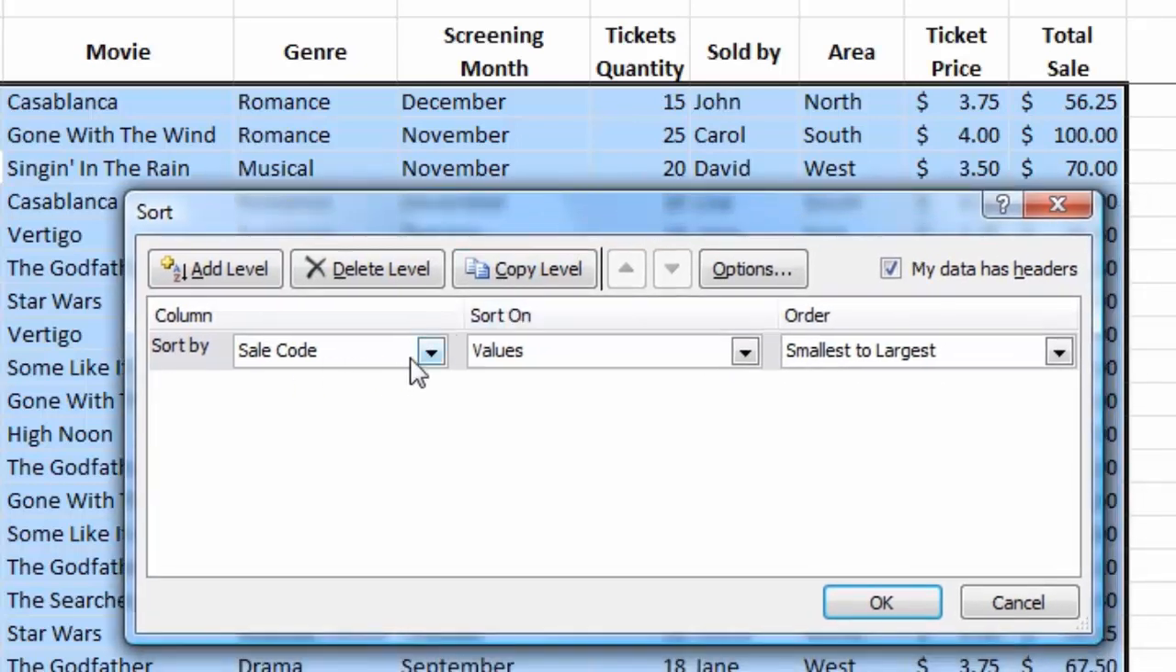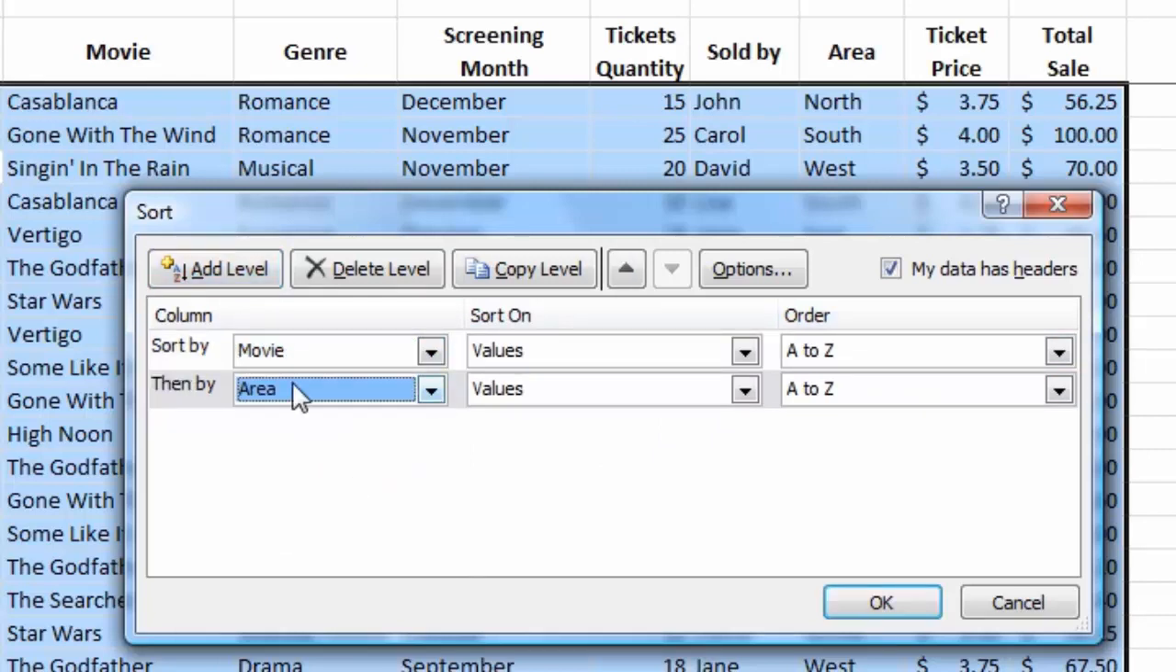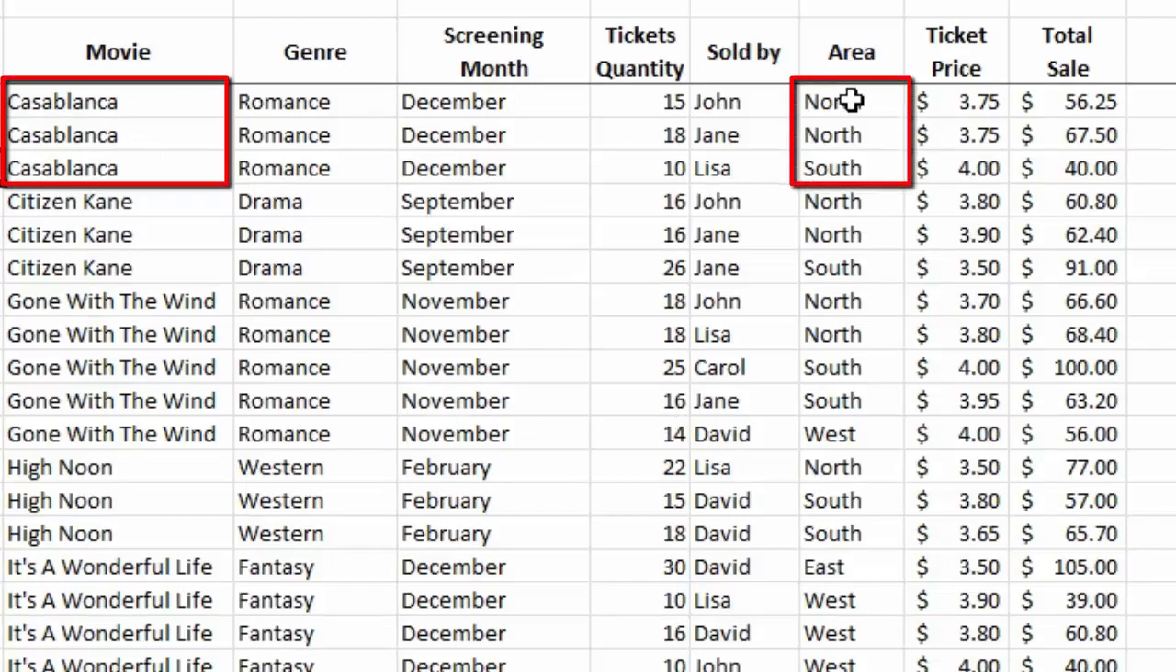So first of all I want to sort by movie, so let's select movie in the sort by option. Don't need to change anything else there. Click add a level and then sort by area, so just click area. No more changes to be made there. Make sure there's a check in My data has headers, otherwise it will sort the column headers as well, which is a bit annoying. Click OK and you'll see that first of all the table is sorted by movie, so that's the primary sort, and the second sort is on area.